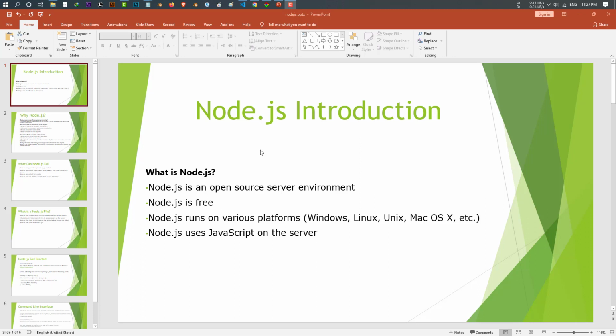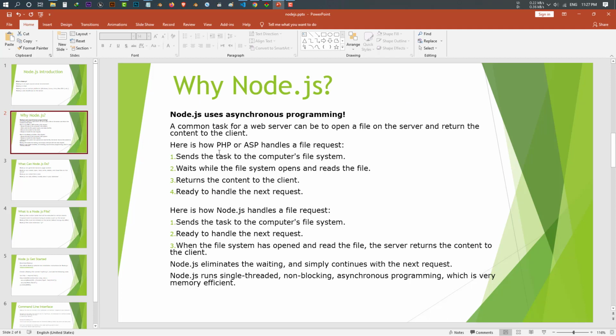What is Node.js? Node.js is an open source server environment. Node.js is completely free and runs on various platforms like Windows, Linux, Unix, Mac, etc. Node.js uses the JavaScript language on the server. Why Node.js? Why should we use Node.js?